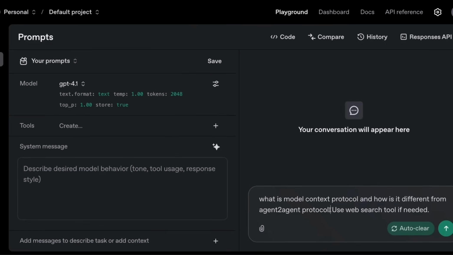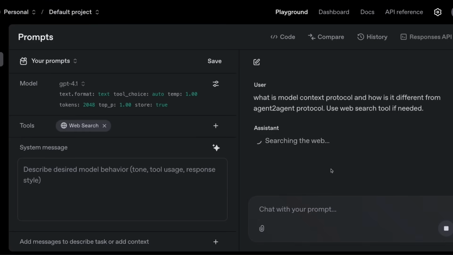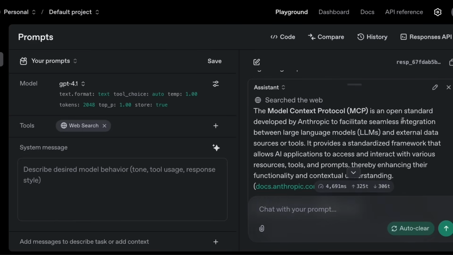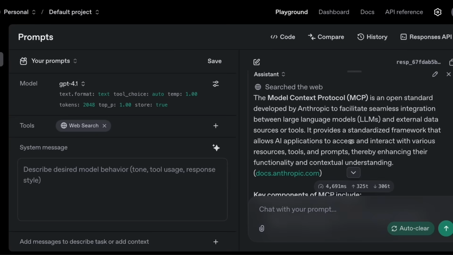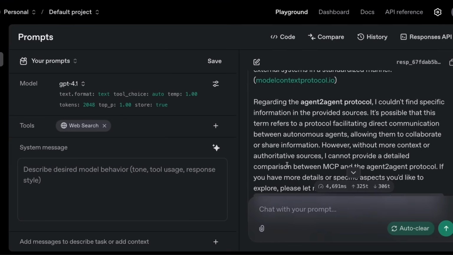This time, I'm going to tell it to use the web search tool if needed. I'm going to again provide the tool and let's see what it does. So at least it started searching the web. And now I think it's using the web search tool because we can see it's referring to docs from Anthropic. So now it says, MCP is an open standard developed by Anthropic to facilitate seamless integration between large language models and external data sources. So this is great. Now it's able to get the proper information.